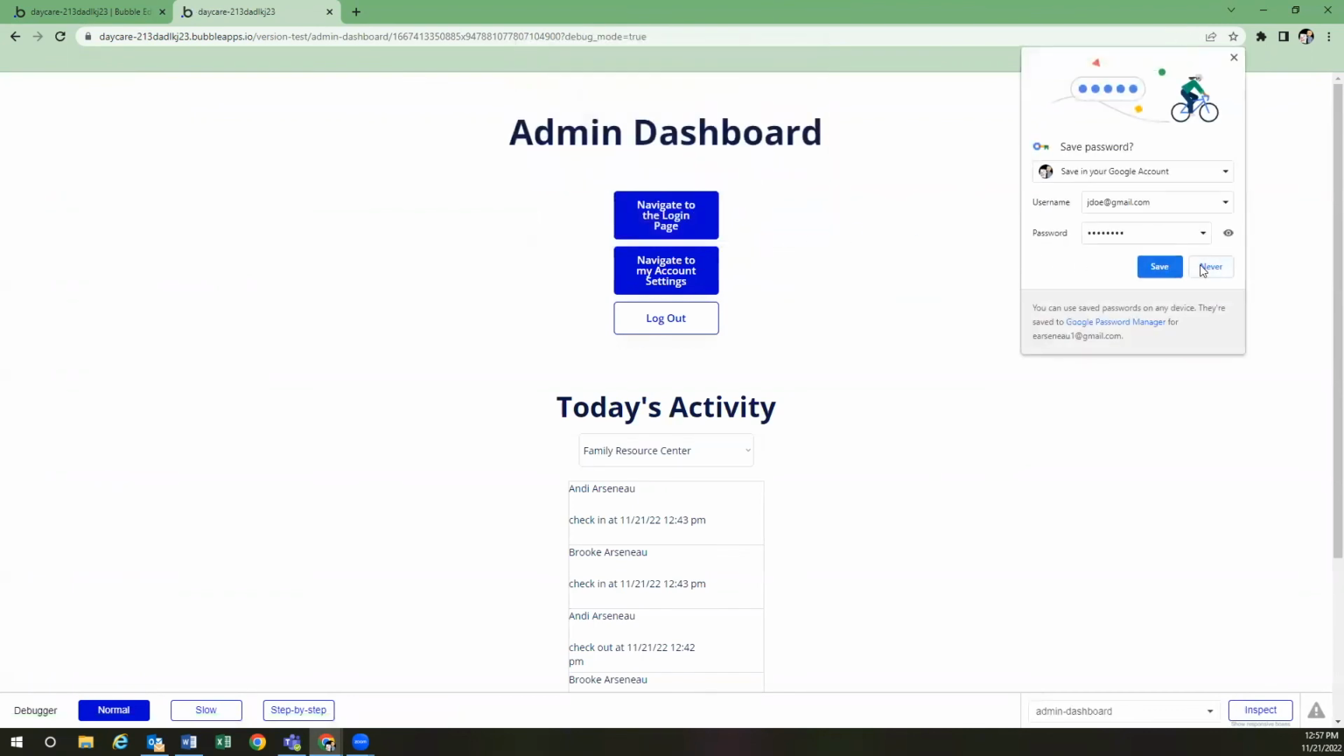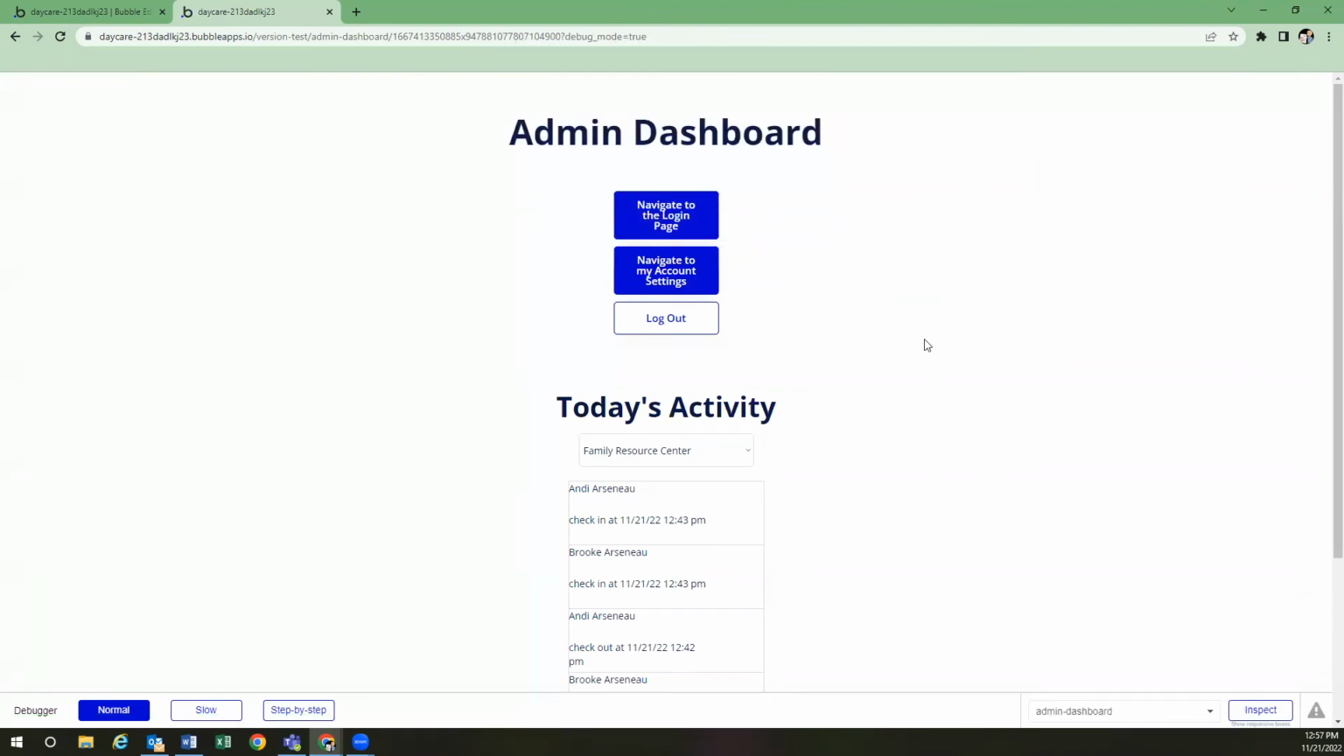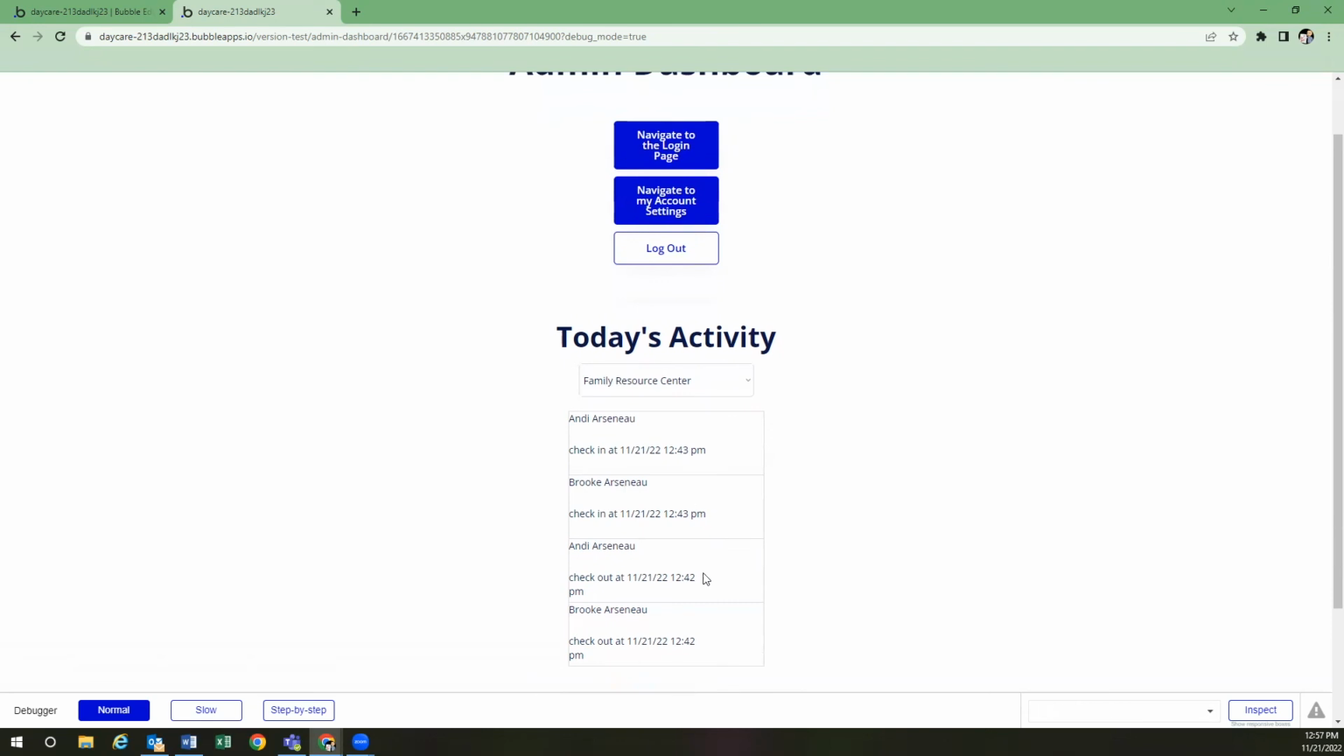Okay. Chrome is trying to say there's some security issue. That's not an issue here. Just testing the app. So here's the check-in and check-out activity from today, right?